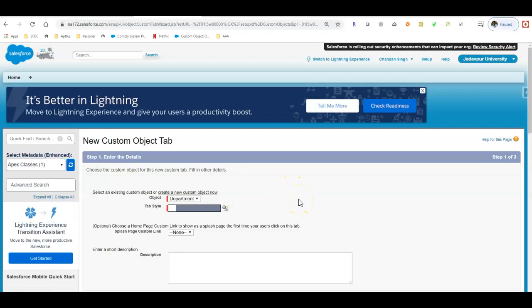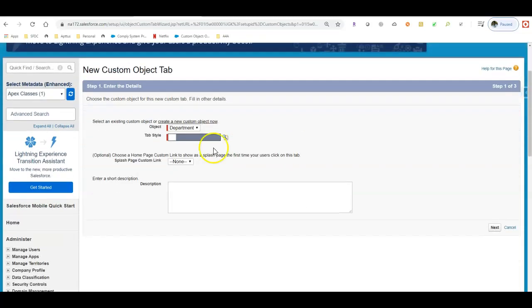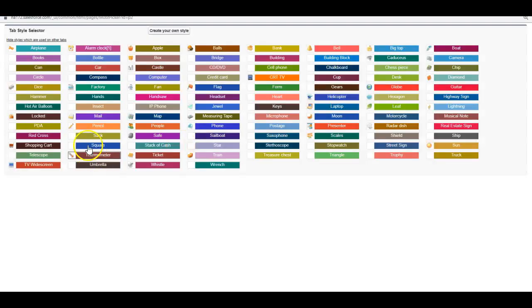And this took me to a tab creation where you will see your objects are pre-populated. And now I have to talk about tab style. So I'm trying to create a department. I can click here on the search icon, and it will show me all the different combinations which I can use for my department, right? This is basically how you want to label your department or table, whatever you call that.